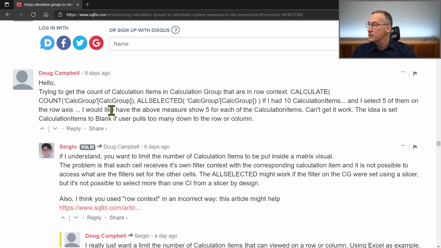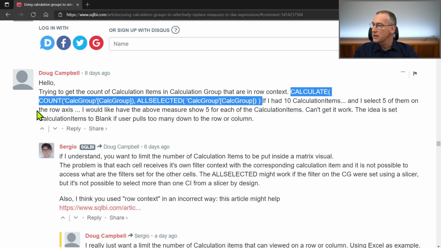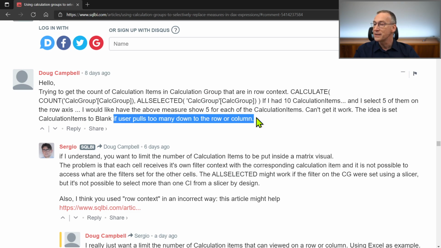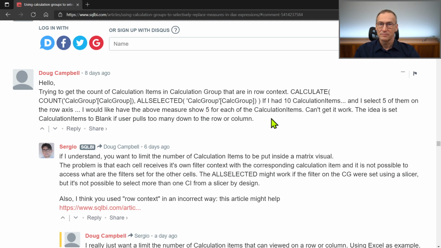Doug asked a question: I'm trying to get the count of calculation items in a calculation group that are in the filter context. And he already provides a sort of solution, this CALCULATE COUNT of the calculation group with ALLSELECTED. The thing is, he wants to count how many calculation items are being selected through some slicer. And the idea is to blank the calculation item if the user pulls too many on the rows or on the columns. Again, the reason may be performance or whatever.